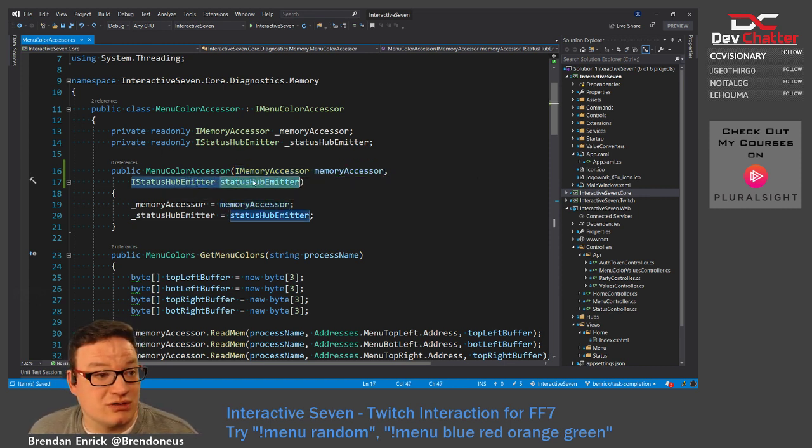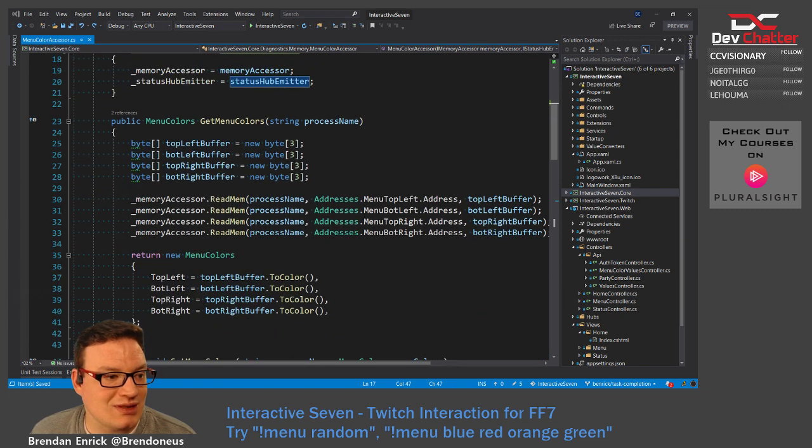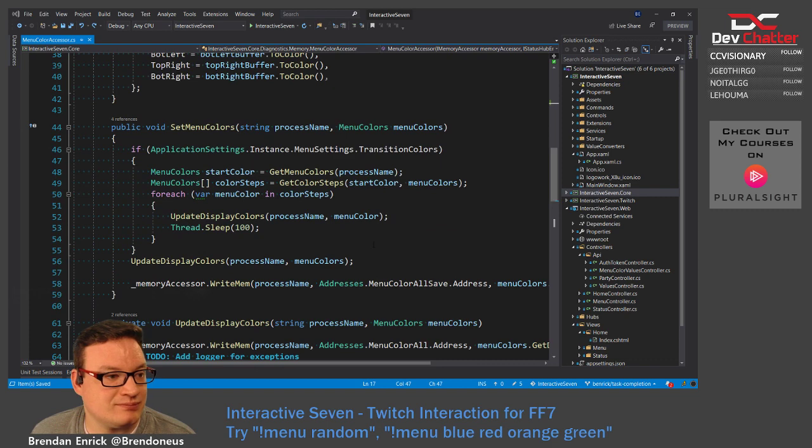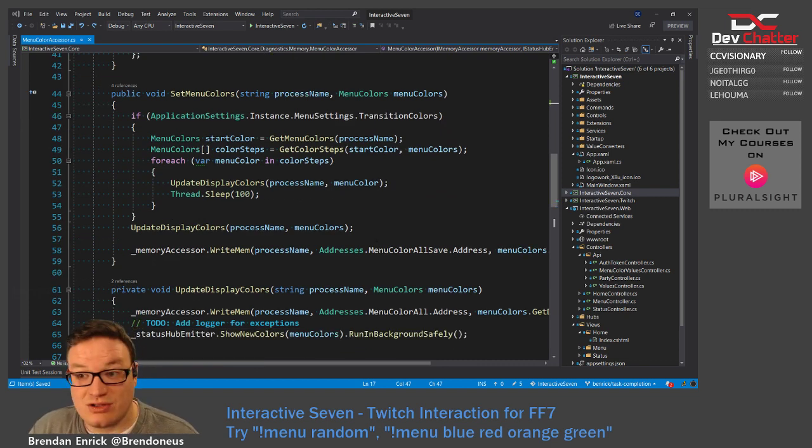In addition, we use this status hub emitter to tell another part of our application about the change. And so every time we change a color, we do both things. Let's go ahead and run it and take a look, just so I can show you what that is, and then we will go ahead and actually add in some logging.